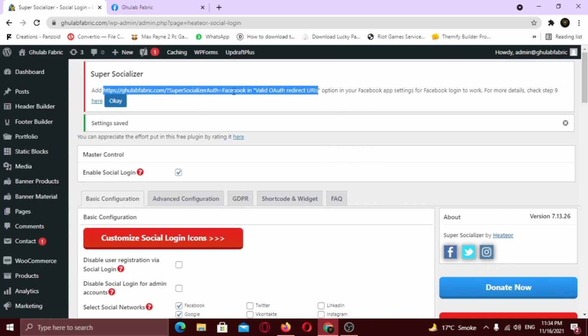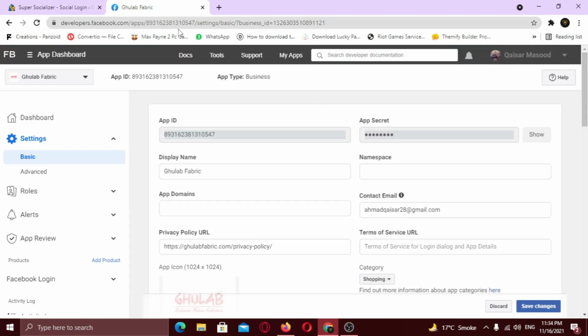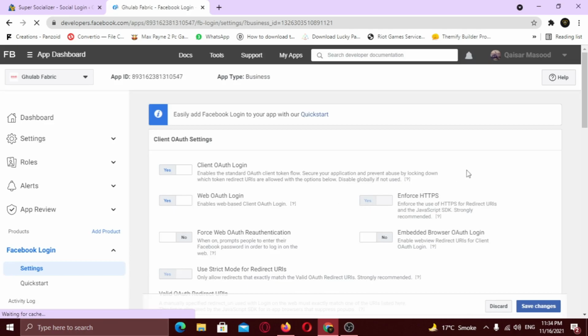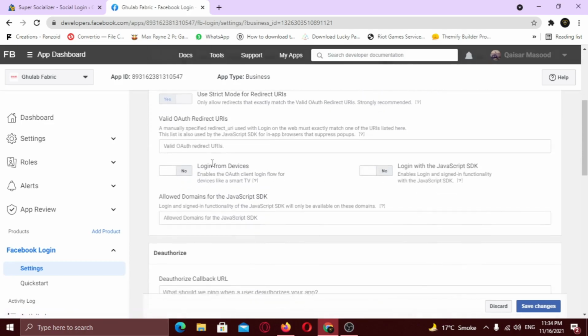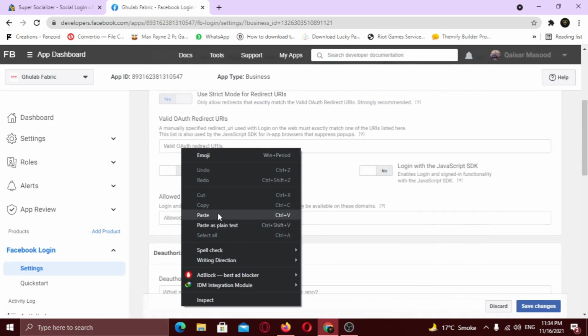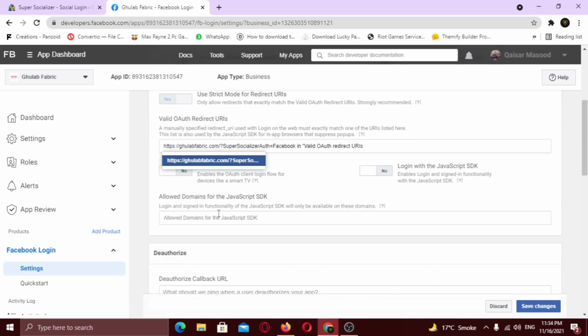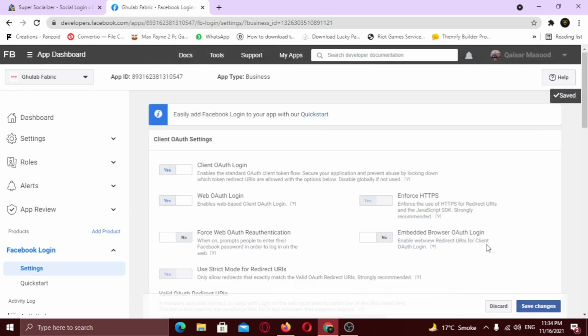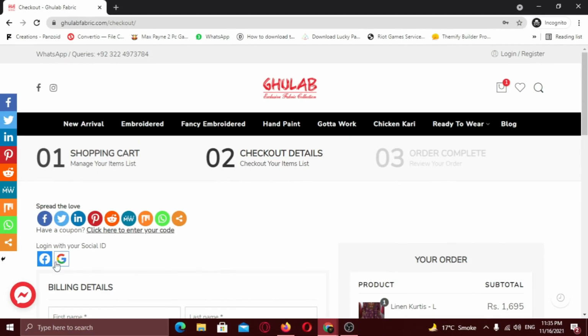Go back to the Facebook console. Under Facebook Login, click Settings. Scroll down and paste it under Redirect URLs field. We're done now. Now let's take a look. Google and Facebook Login has been added to the site successfully.